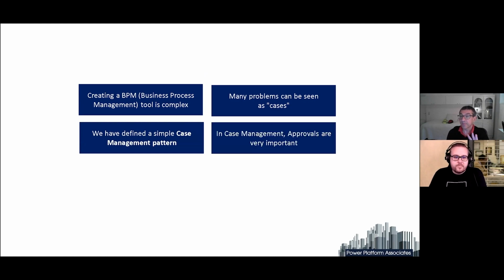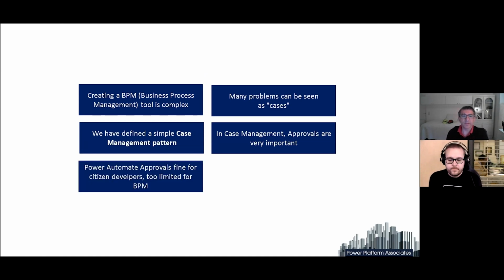In case management, approvals are very important, but there's more than approval. For instance, if you ask someone to give feedback, it's not an approval, it's just a feedback. It could be a positive feedback or negative feedback. It's not an approval. The person says no, but maybe you can go to the next step. The whole workflow is not stopped. So it's a bit more complex than this.